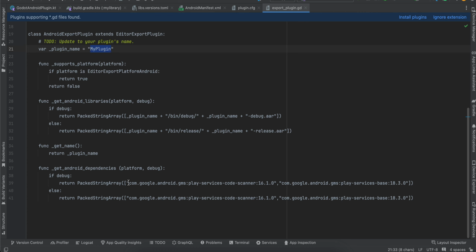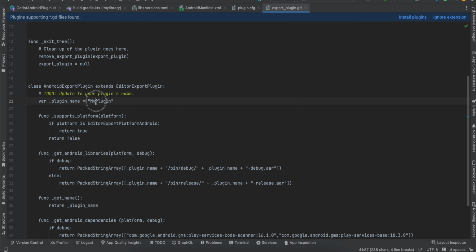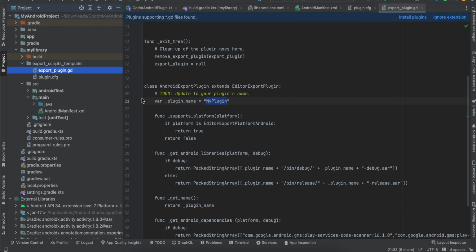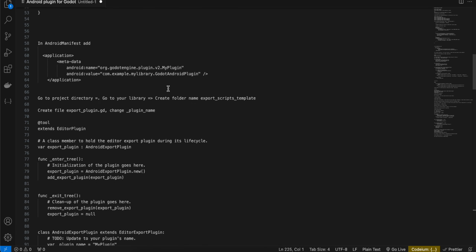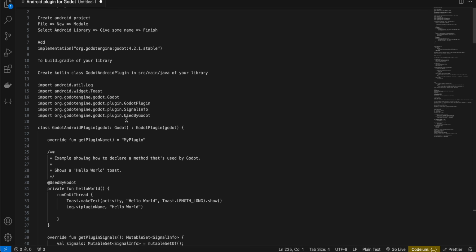And here we need to add these two dependencies as well, because these are external dependencies which we need to make the Godot Android plugin aware about. That's why this is an extra method which you need to add. Okay, and make sure you change your plugin name over here. Next, let me just check the documentation in case I forgot anything.